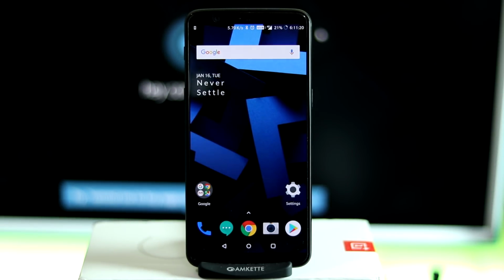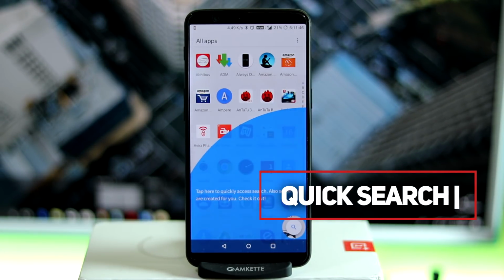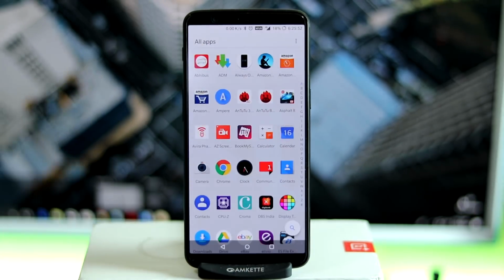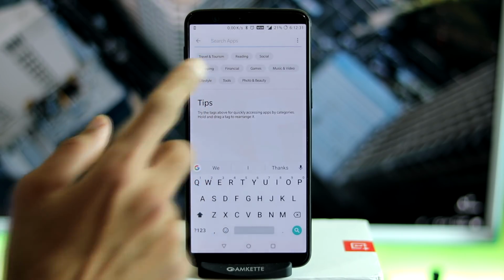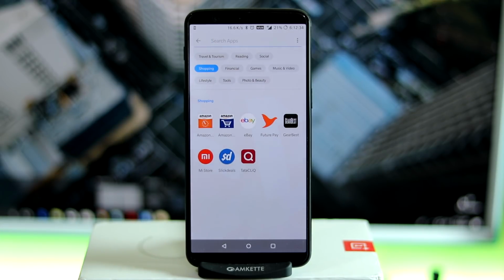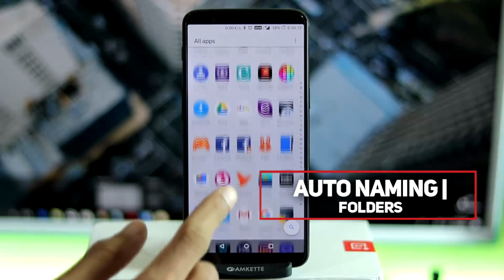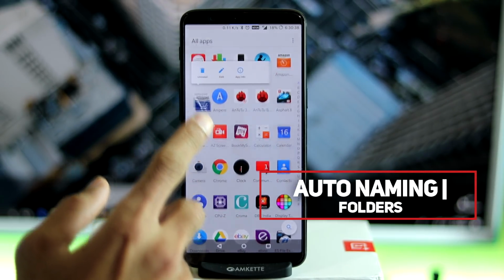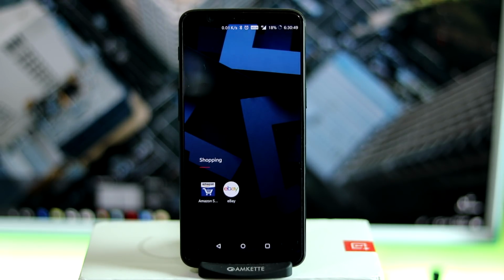The upgrade is done, and now coming to the new features, we have this new quick search option. You can find it in the right bottom corner of the app drawer. You can either enable it or disable the quick search. If you enable it, then every time you swipe up from home screen, you will get into the quick search menu. Basically, what quick search does is to organize the apps based on the categories. So when you click shopping section, you can find all shopping apps like eBay, Amazon and so on, and you can open apps from there. The application drawer got a new design, and the auto naming folder feature is also included. Suppose you try to create a new folder with two apps, let's say Amazon and eBay, the folder name will automatically get named as shopping.